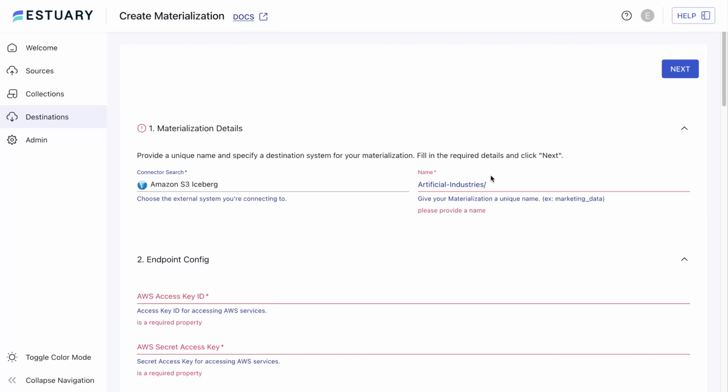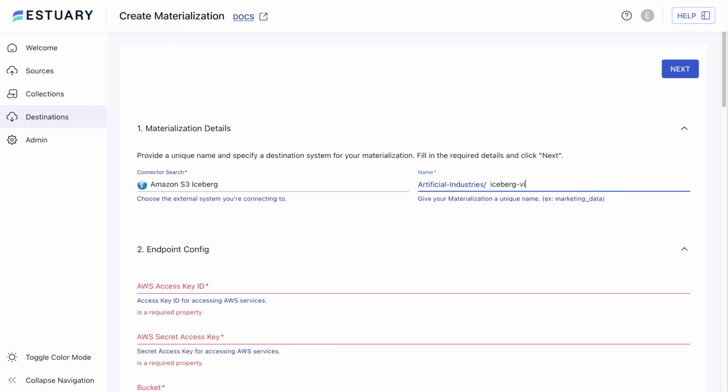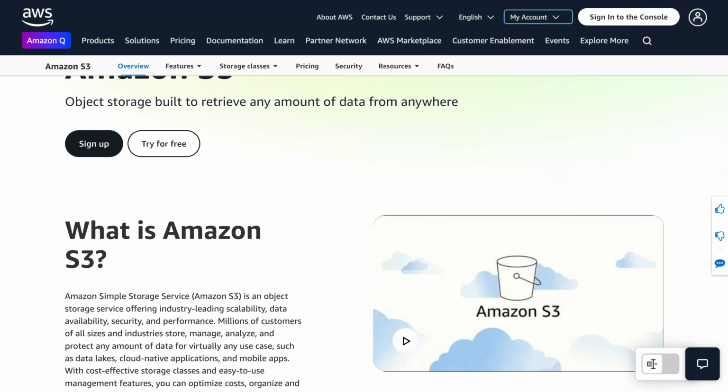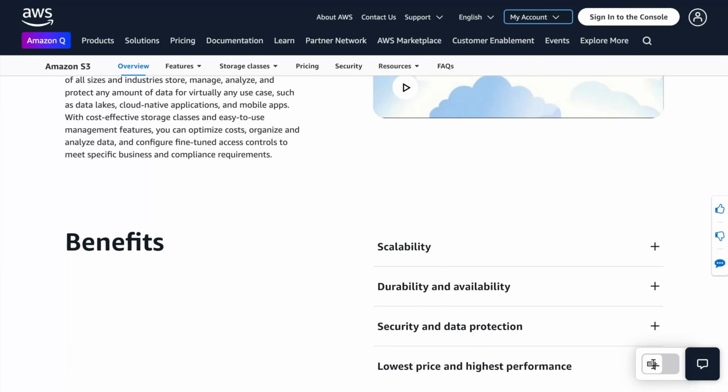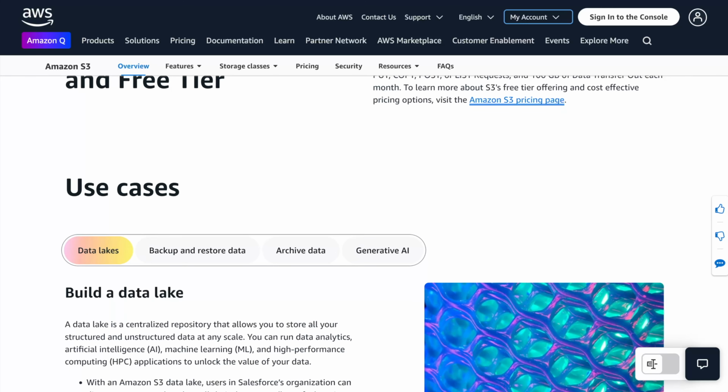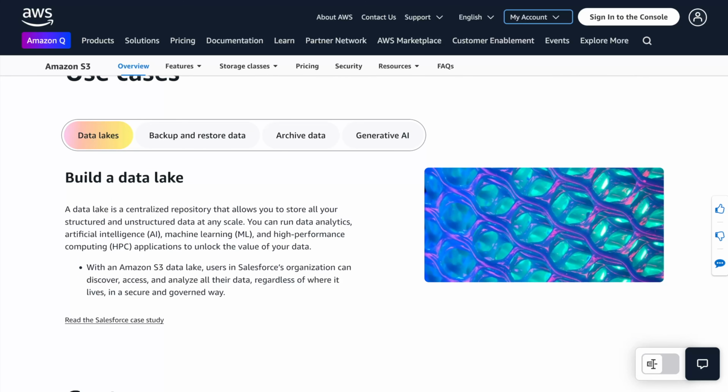Add a name to identify your materialization. Then we get into the main configuration. Now, Iceberg isn't a database in and of itself. You use it in conjunction with a storage solution, like Google Cloud Storage or Amazon S3. Like the connector name implies, we're using Iceberg with Amazon S3 here. You'll also need some other details from an Amazon Web Services account. In AWS, we'll need a storage bucket and an access key.